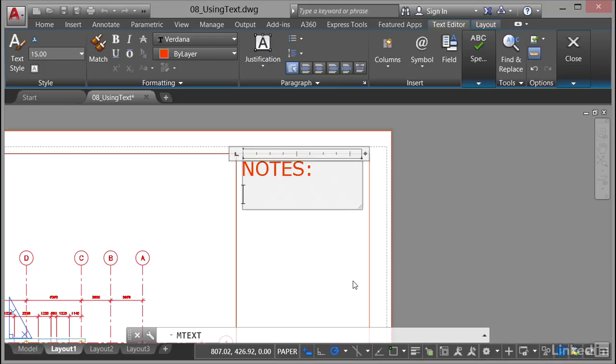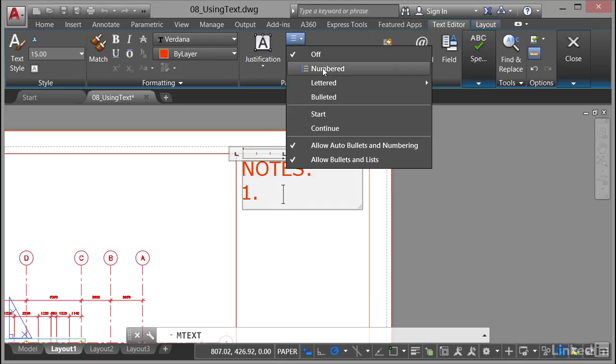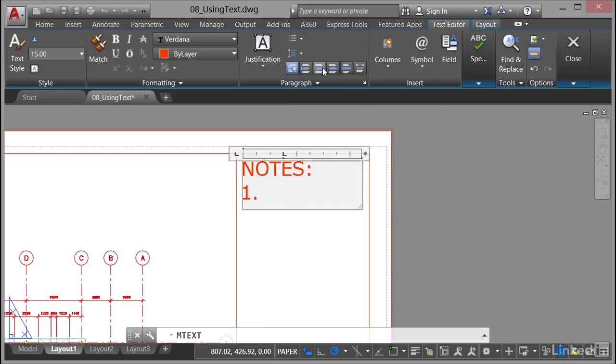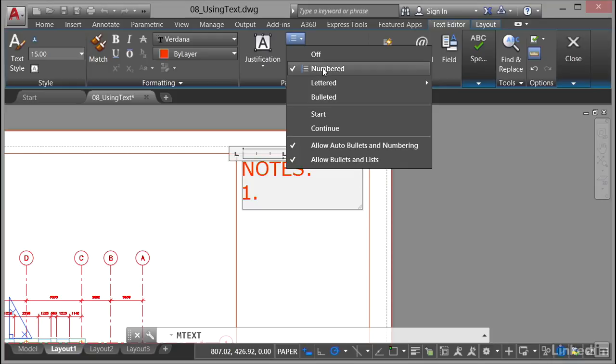And the nice thing about notes and multi-line text is I can now go up here to the paragraph panel on the text editor here, click on the flyout, and I want some numbered text. So there's my first number there, and I might put this is the notes column.